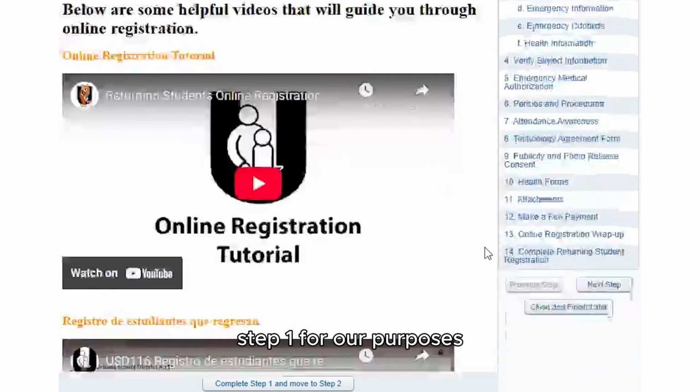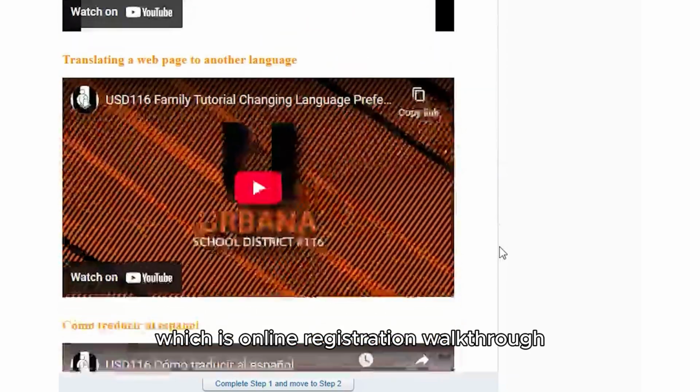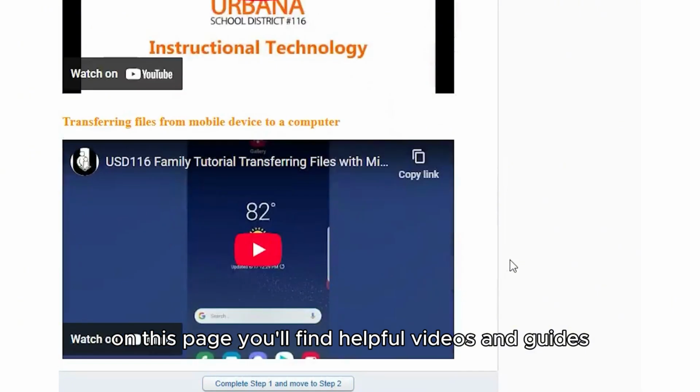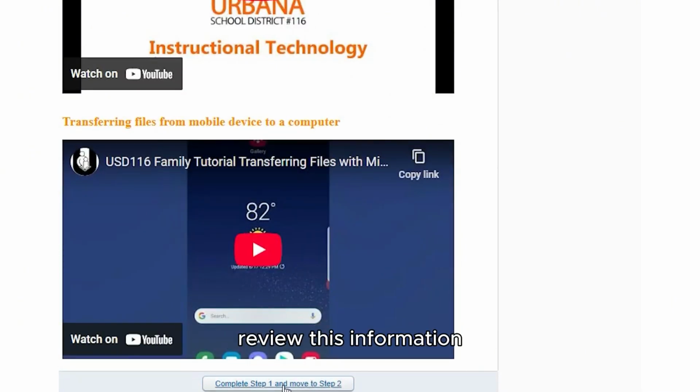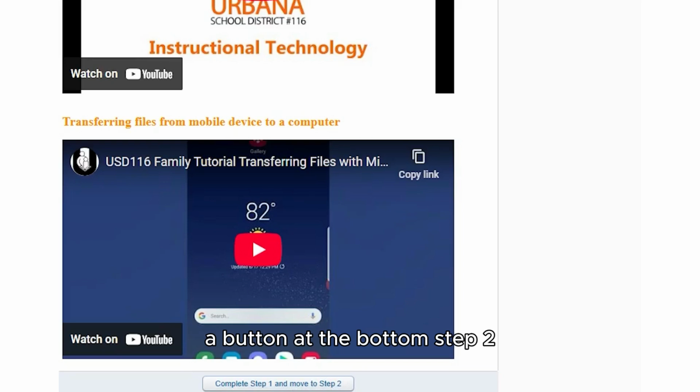Step 1. For our purposes, we're going to start off with Step 1, which is Online Registration Walkthrough. On this page, you'll find helpful videos and guides that'll assist you through your registration process. Review this information and then click Complete Step 1 and move to Step 2A button at the bottom.